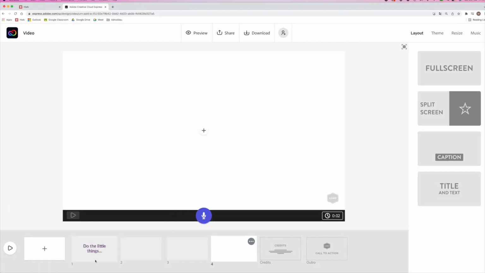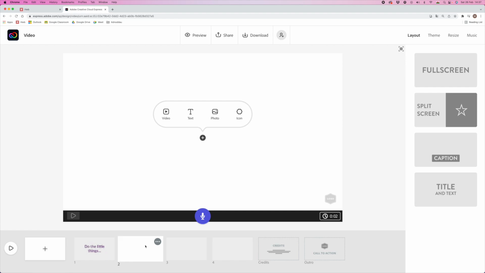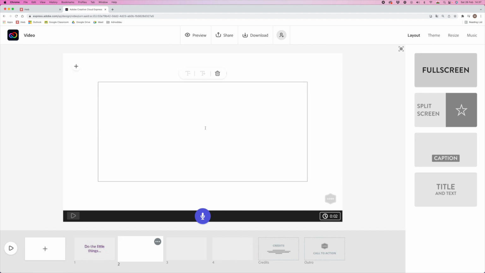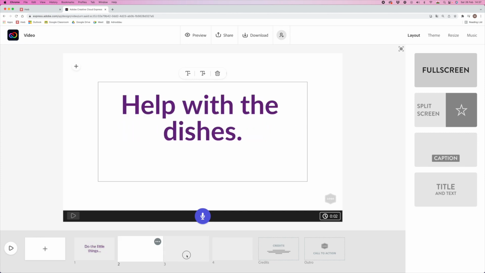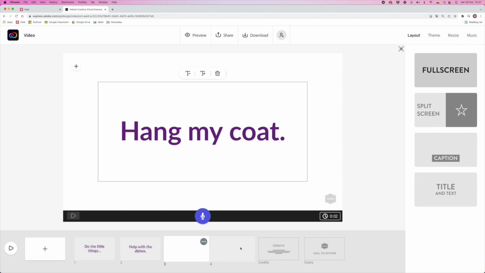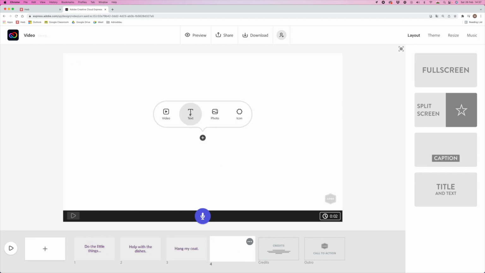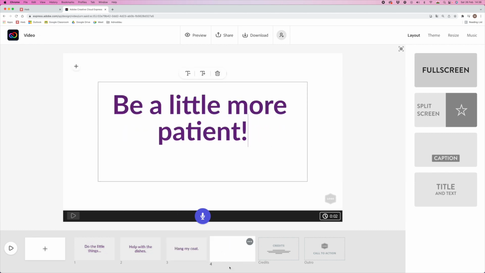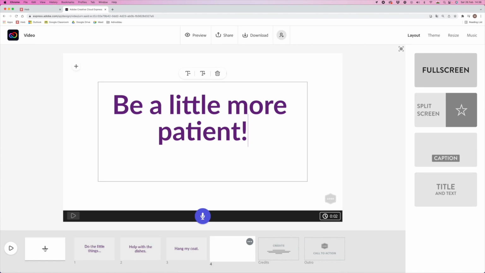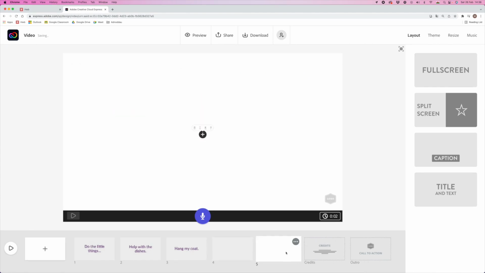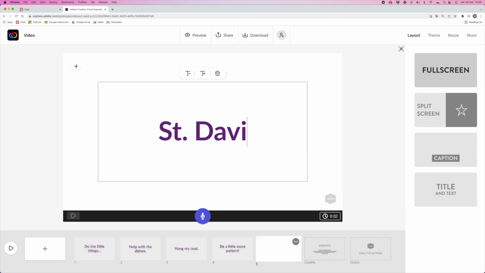Okay, so I'm going to head to the second slide where I'm going to put the first little thing that I'm going to try and do, which is help with the dishes. Then I'm going to move straight over to the next slide and then onto the next one. Finally, I'm going to add a closing slide. So I'm going to add another slide by clicking on the plus button there. Here's my new slide. And in here, I'm going to write St. David's Day, March the 1st.